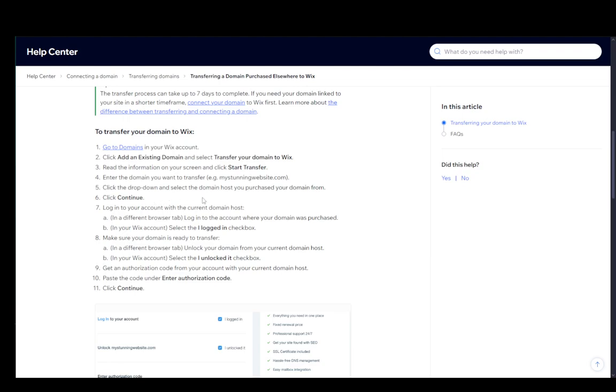Then click on the drop down and select the domain host you purchased from. So in this case, that would be Squarespace. Then click continue, and then you're going to log into your account on, well, Squarespace in this case. And then you're going to also go into your Wix account and select the I logged in checkbox. You should be doing this in 2 separate tabs.